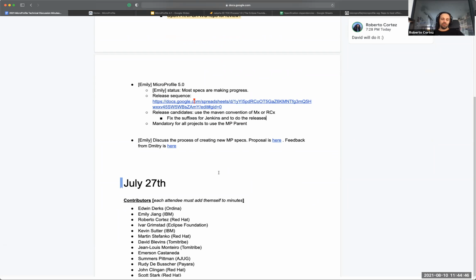Okay, do we have anything else on MicroProfile 5? No, nothing from me. Okay, so let's do the last 15 minutes on the last topic, which is the process of creating new MicroProfile specs. If you don't remember, this was a discussion that we had a few meetings ago, and it started, I believe, around the adoption that we wanted to do of OpenTelemetry, and then also expanded to other things like gRPC.